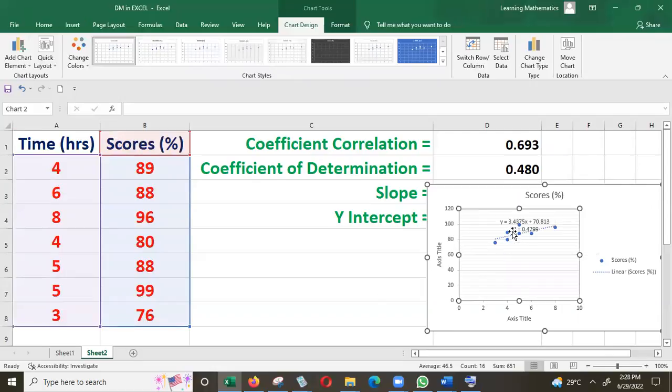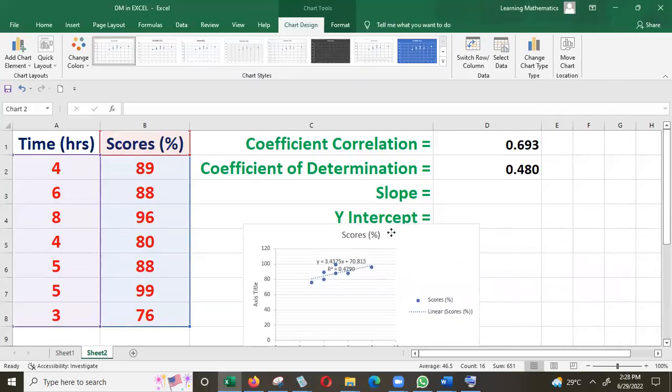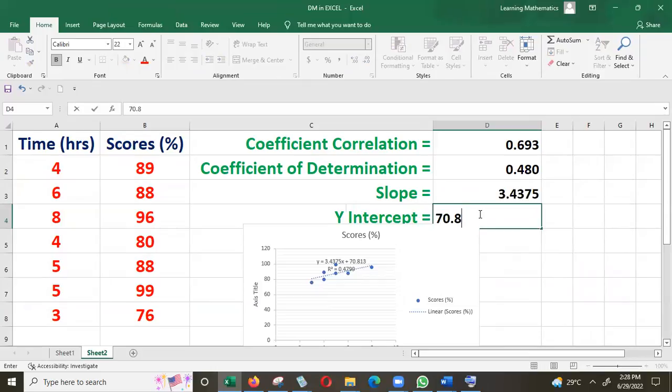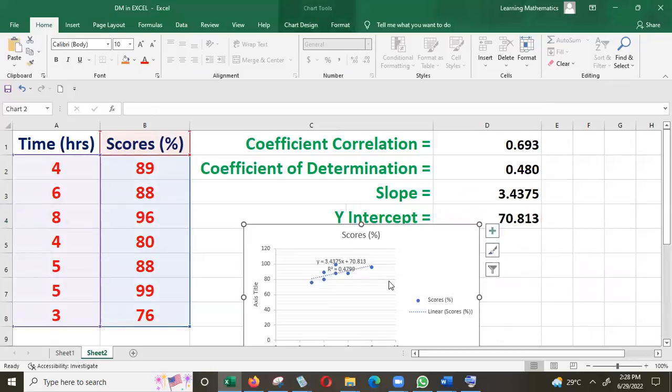Okay, so here it is. As you can see, the coefficient of determination R squared is 0.4799, about 0.48. The slope is 3.4375, and the Y-intercept is 70.813. This actually gives you the equation of the line of best fit, which you can use to forecast.